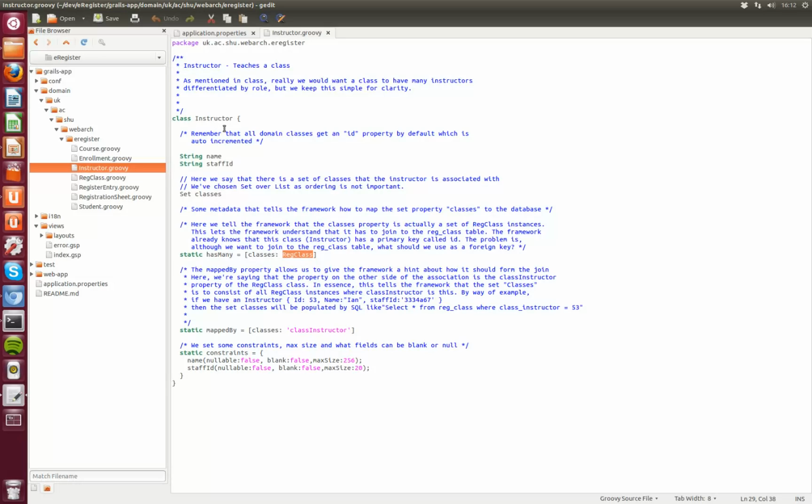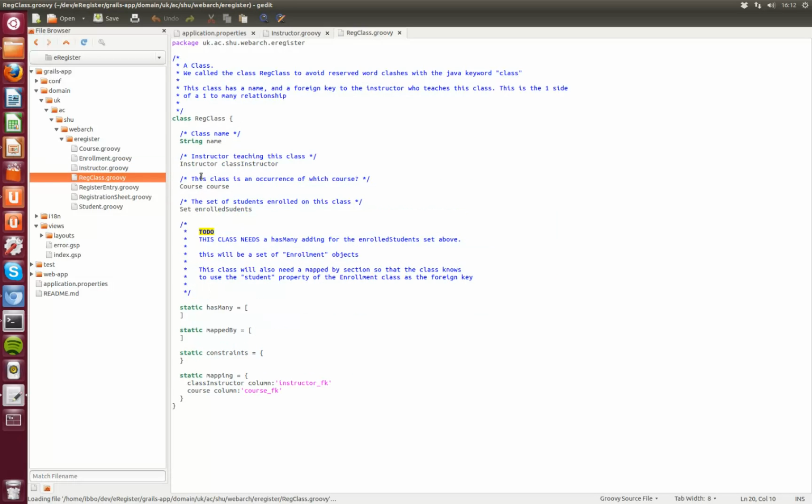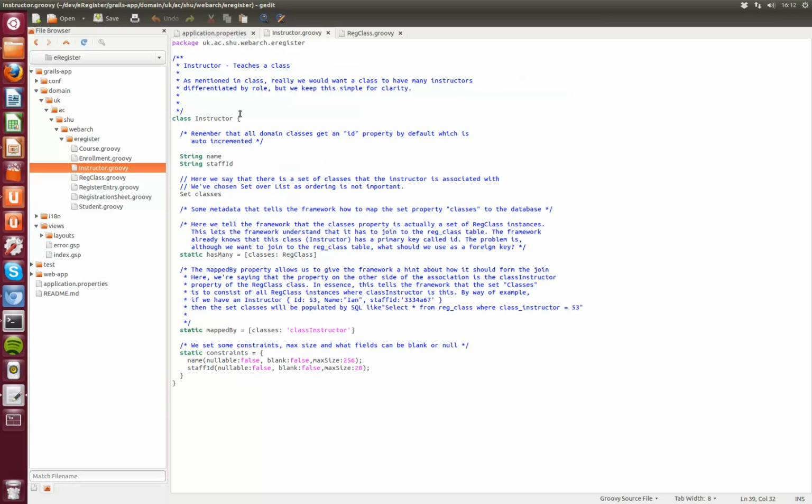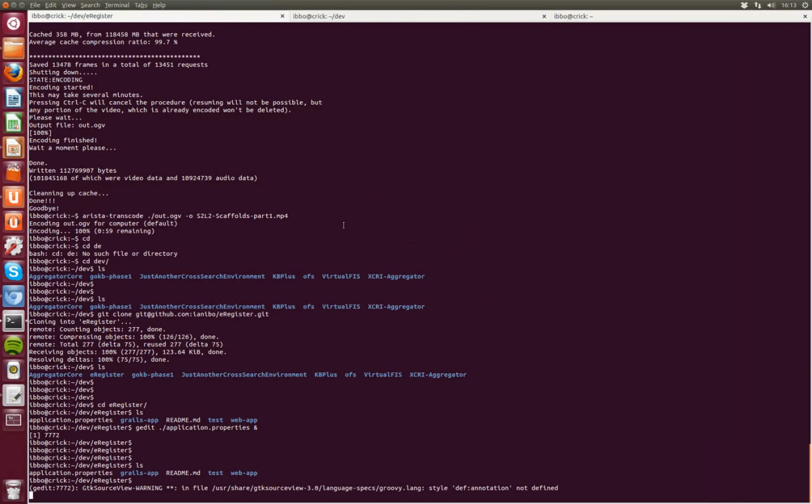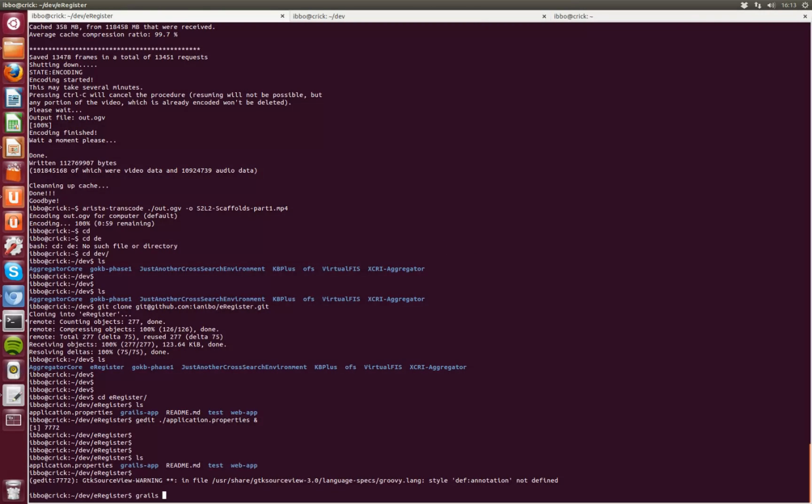A class only has one instructor in this limited domain model, and you can see that we've got the mapped by that says on the many side, so in reg class, the property you're going to use to map back is class instructor. So if we look at reg class, there's an instructor property pointing back. So what we'd like is to be able to edit instructors. The fully qualified package name here is the package, and then instructor on the end. So let's say Grails generate all, and then we put in the fully qualified class name.